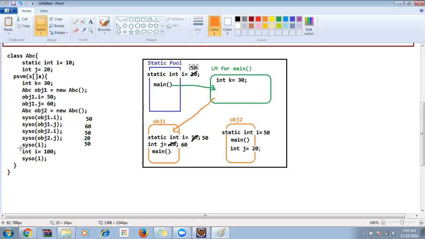Then after that, int i is equal to 100. So this will be here. Now System.out.println(i). Now what is the i value? That is 100. So 100 will be printed over here. That's it. Clear, guys? Clear for everyone?